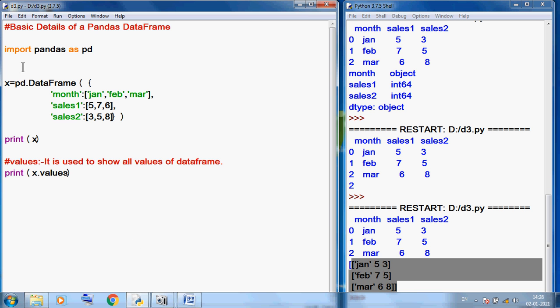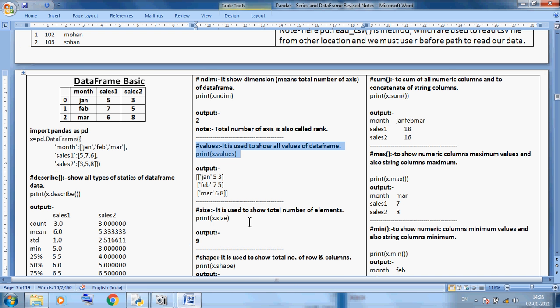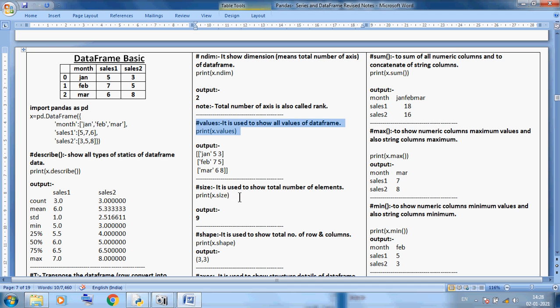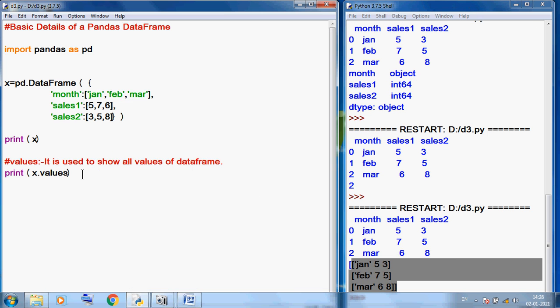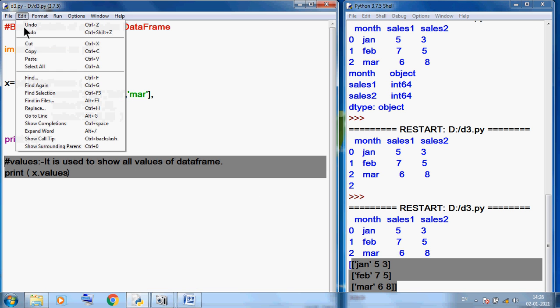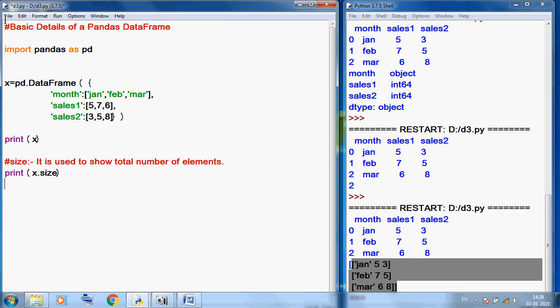Okay, students. So today I am discussing the describe function, transpose function, dtypes function, ndim function, and values function. Now I am using the x dot size function here. I want to paste it, save, and run this program again.